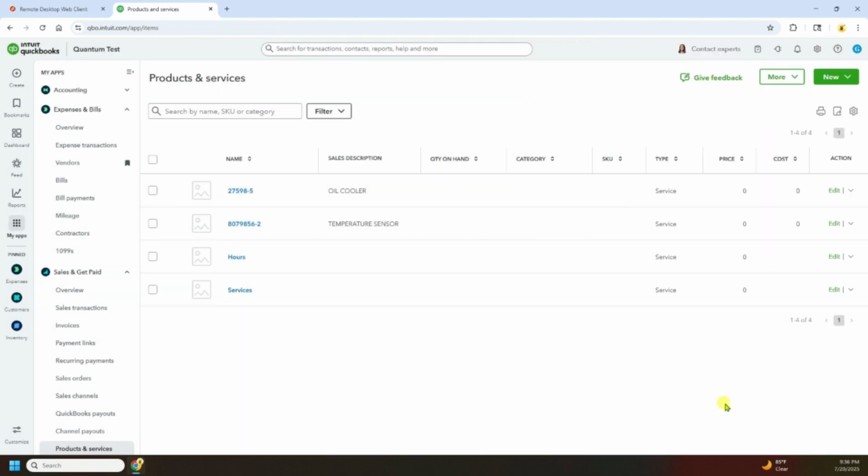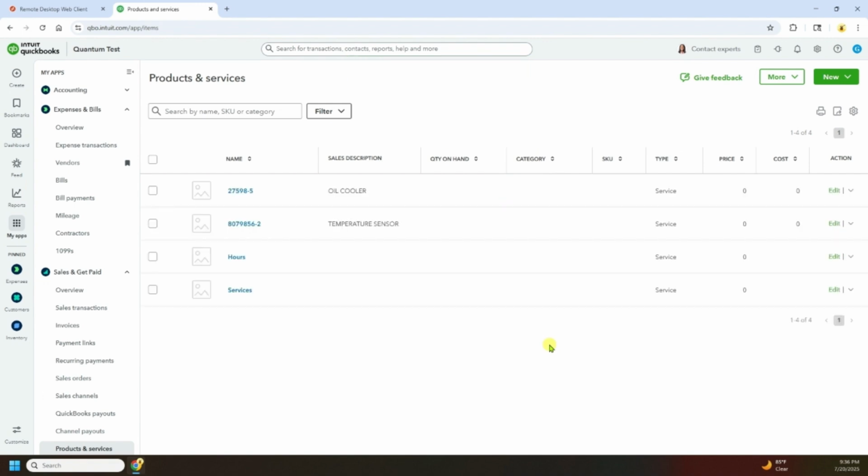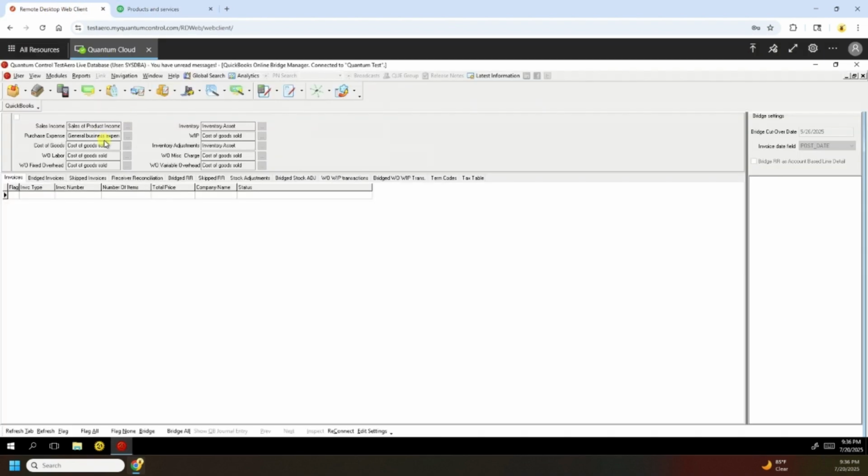I press save to save my settings. And this is how we can modify specific charges, customers, or vendors instead of using the standard default accounts we had set up here.